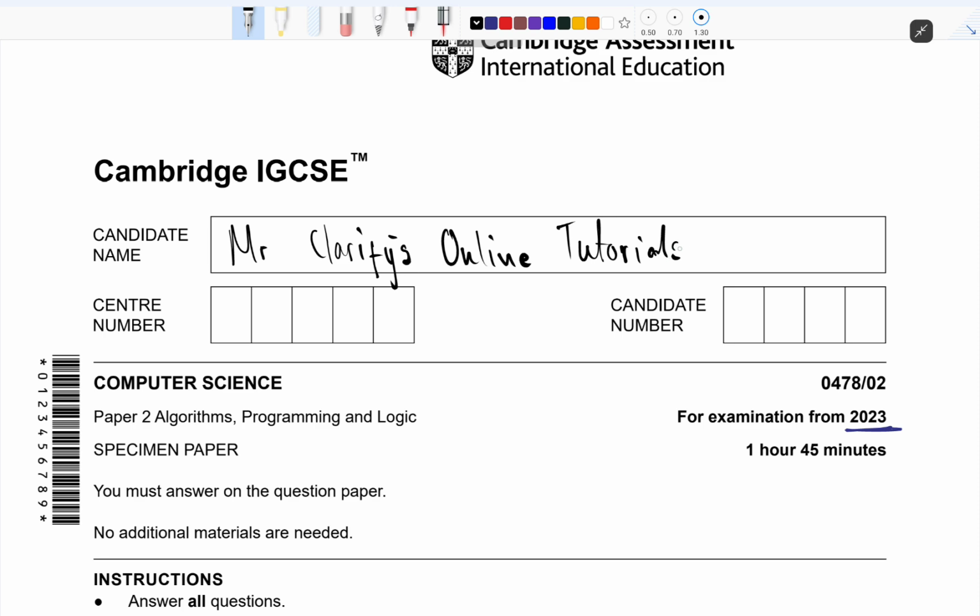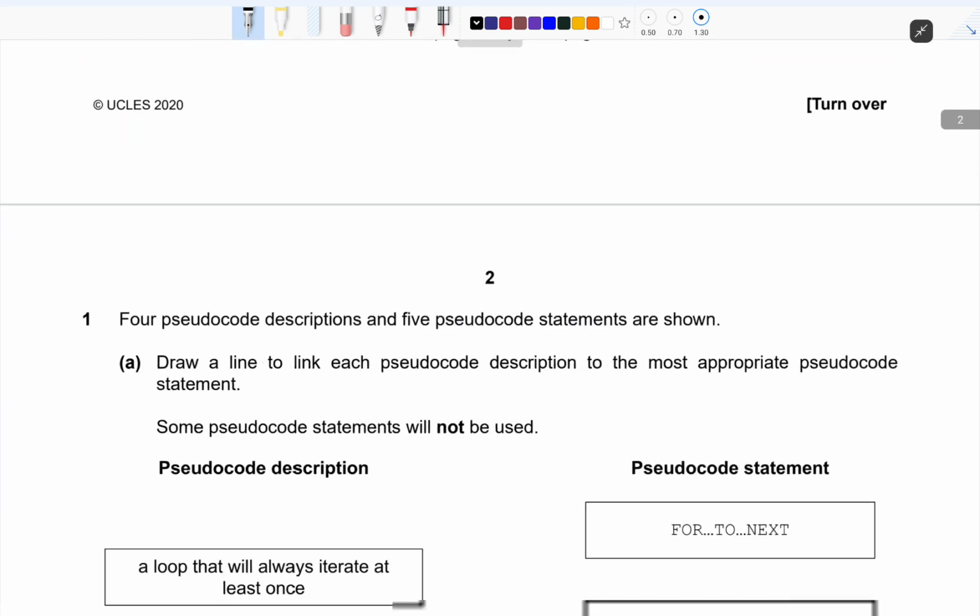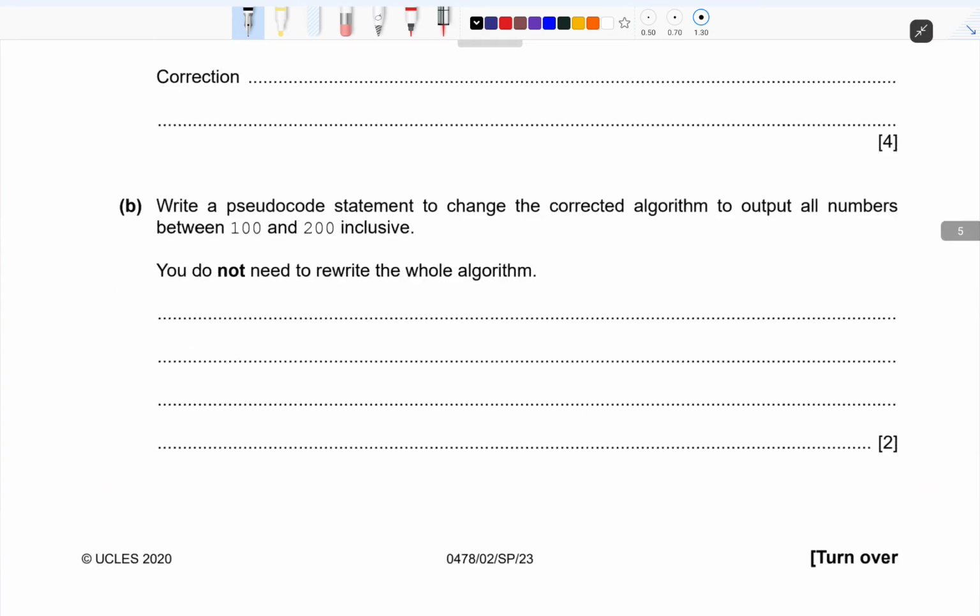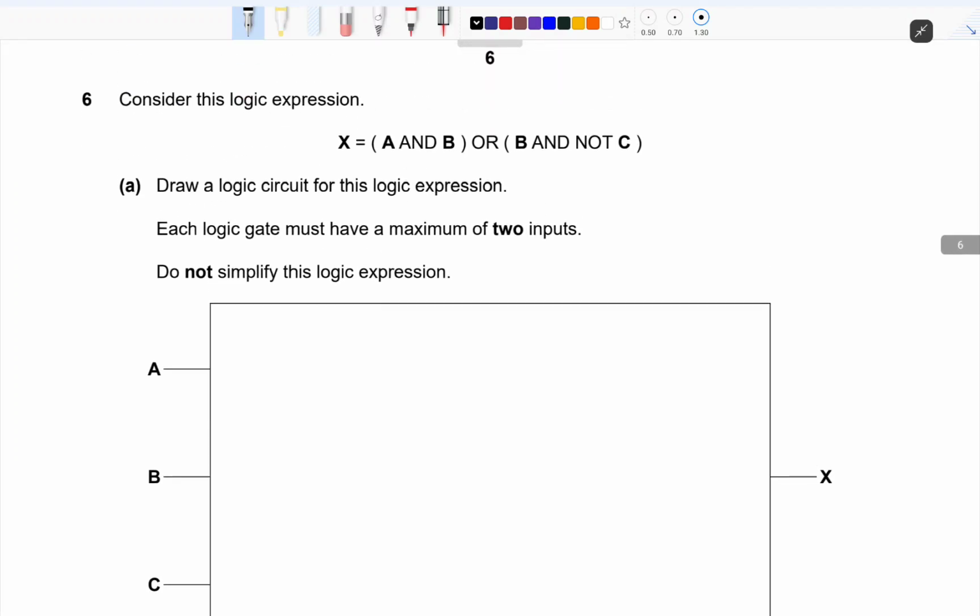Let's go and do the question together. We are going to go to number 6, I guess. There it is. Number 6. Here is the question on Boolean logic. And now let us answer.